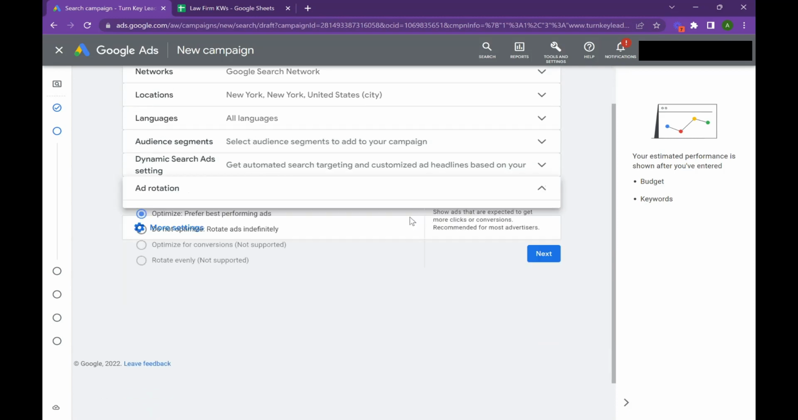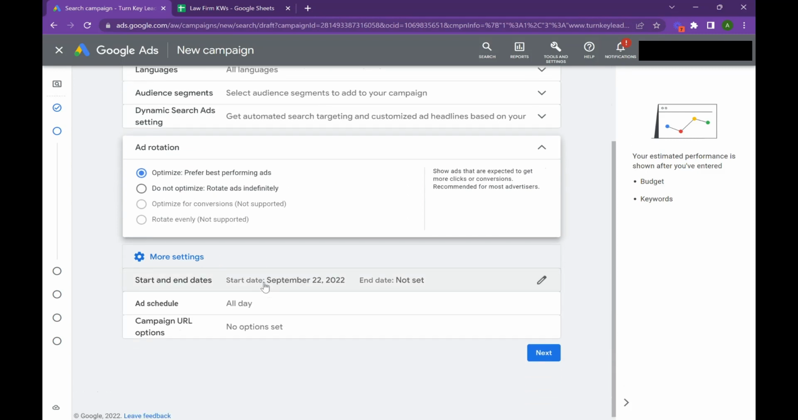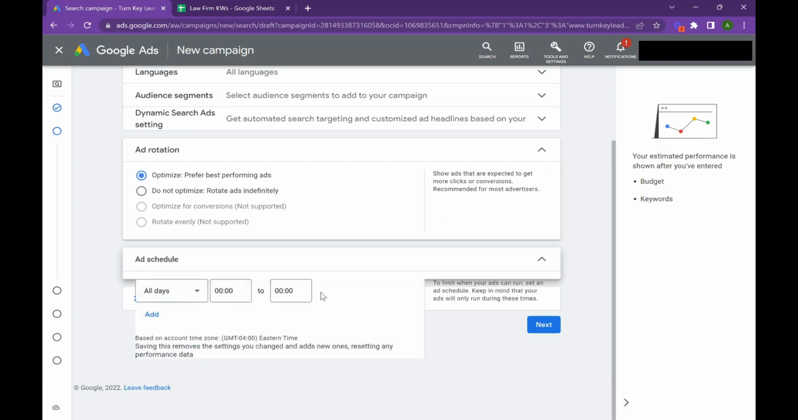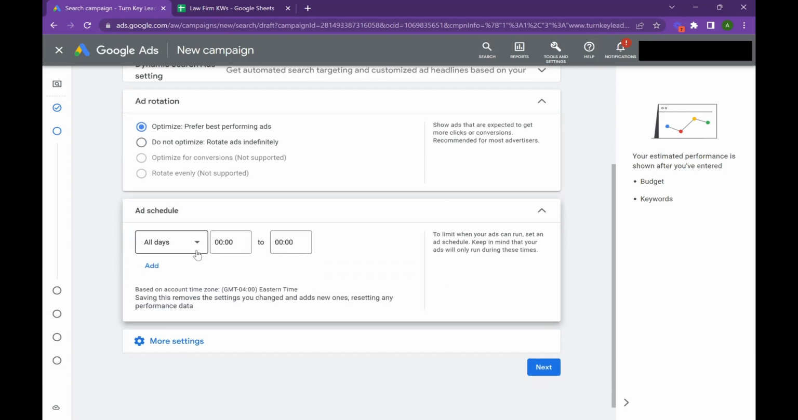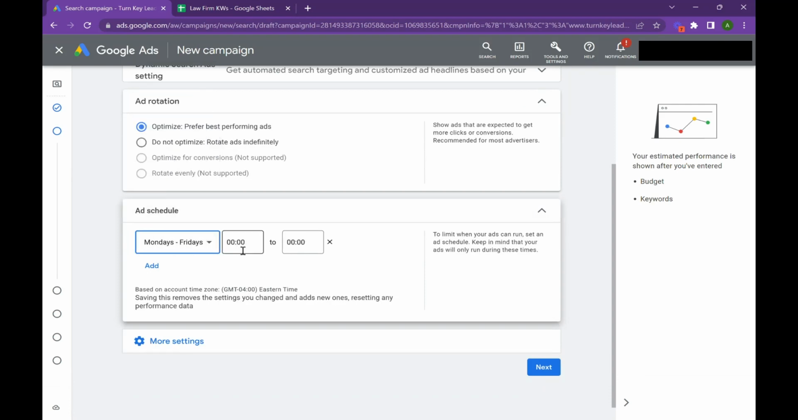Okay, so keep this as prefer best performing ads. Go into more settings. All right, ad schedule. Depending on where you're at or what type of customers you serve, I like to set an ad schedule between Monday and Friday, during business hours. This way, in the beginning, I can really maximize my budget. If I only have a few grand a month to spend, you're going to make sure you're hitting those peak hours with everything you've got, right? So let's scroll down here. We'll just do something like this.